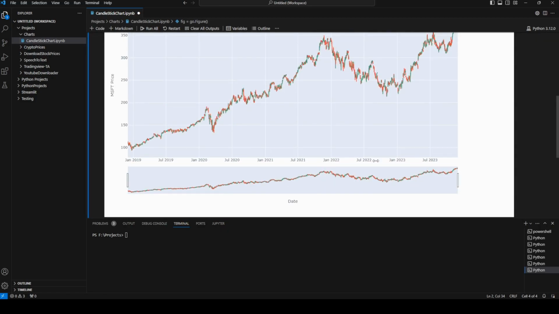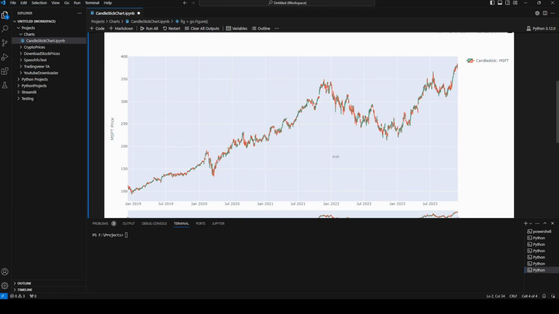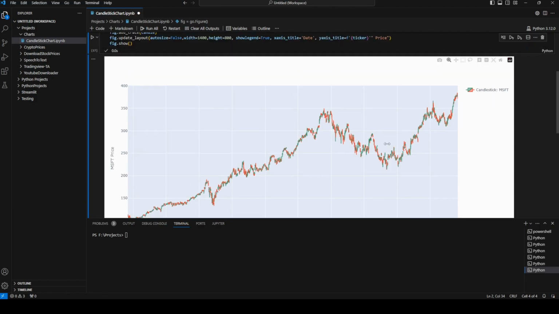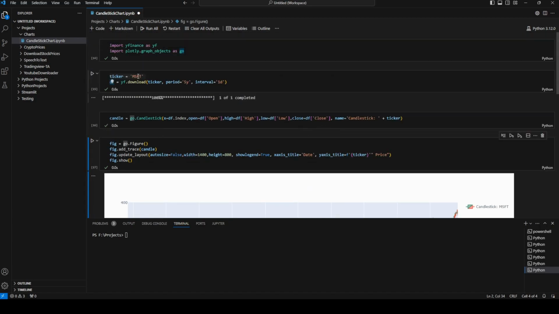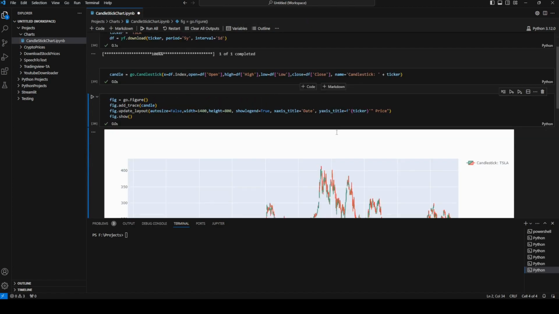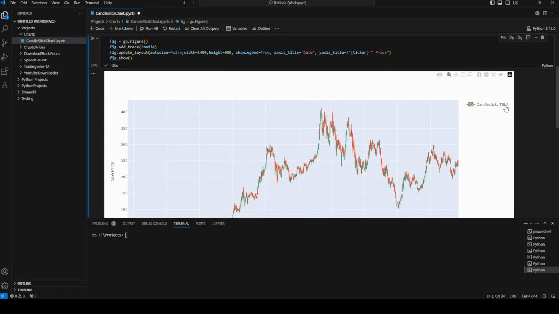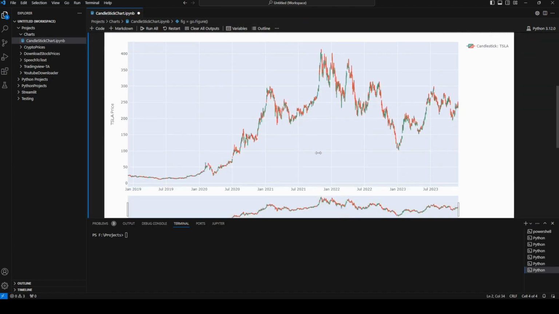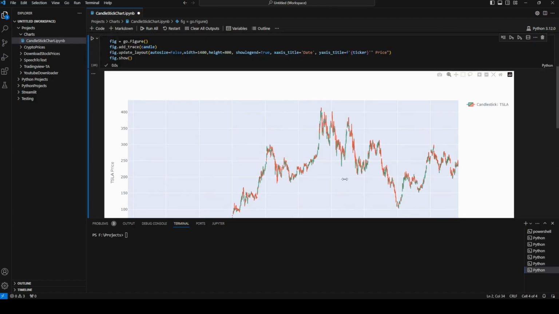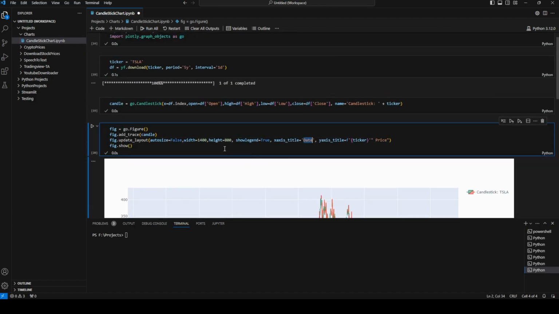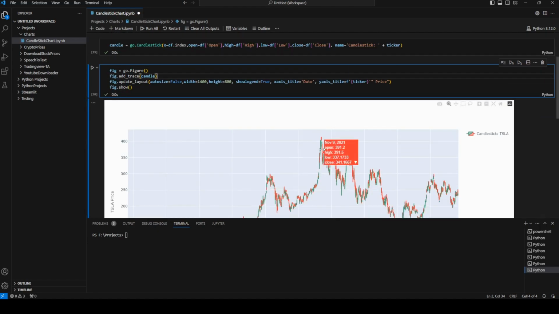So this is to create a simple candlestick. You see here MSFT price, candlestick MSFT. So if we're going to change this to, let's say, Tesla, and I'm gonna rerun it and rerun this and this, now it's dynamically changed to Tesla price, and date stays the same because we haven't specified any variable in date. So this is how to make a simple candlestick in Python.